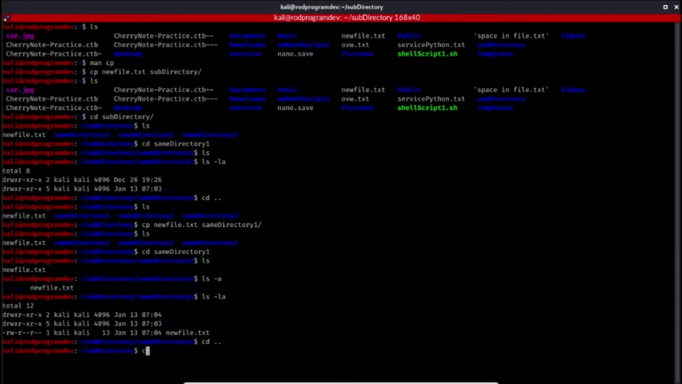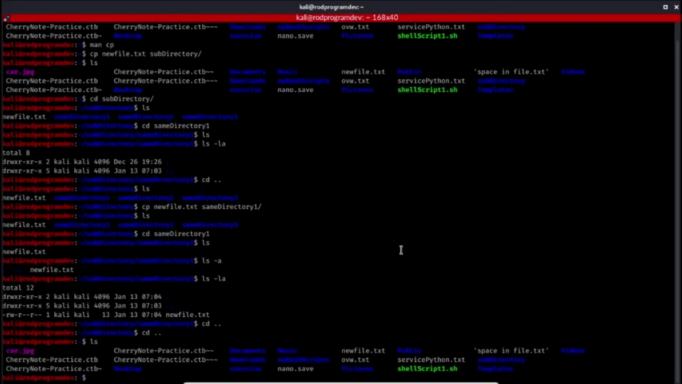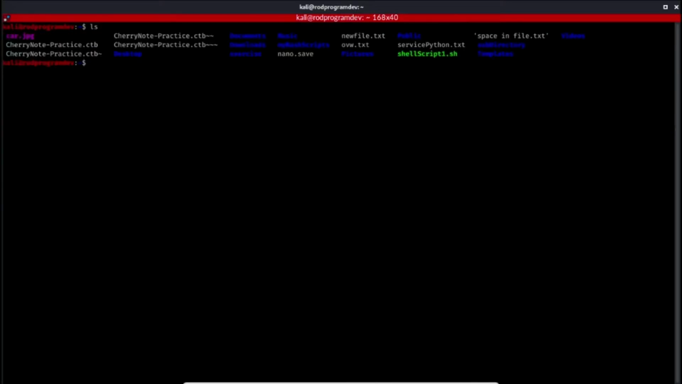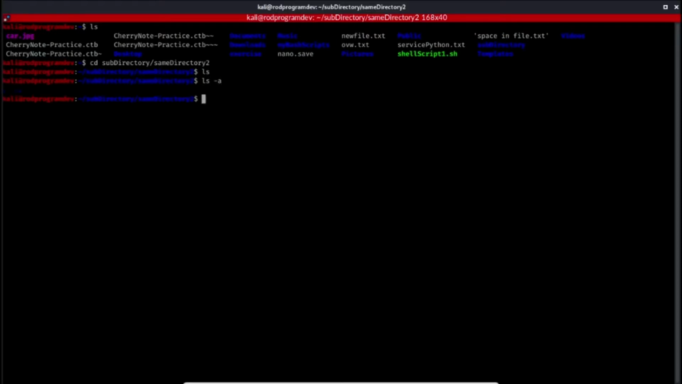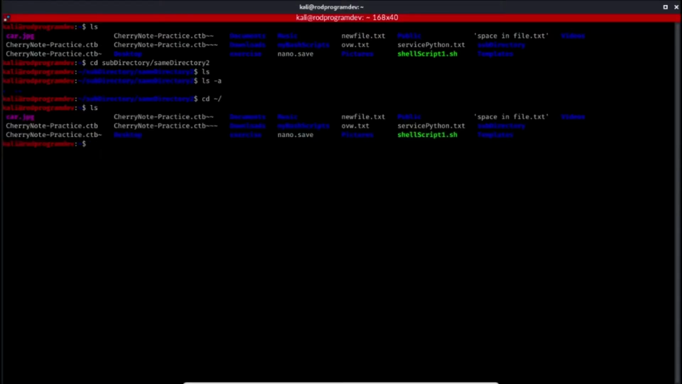So let's go up here, ls. Now I want to move this new file to same directory 2 here. So let's first clear our screen, ls. And I want to cd to subdirectory, same directory 2, ls. So there's no file here, ls -a, no file here, guys. So let me just use the relative path to our home directory.